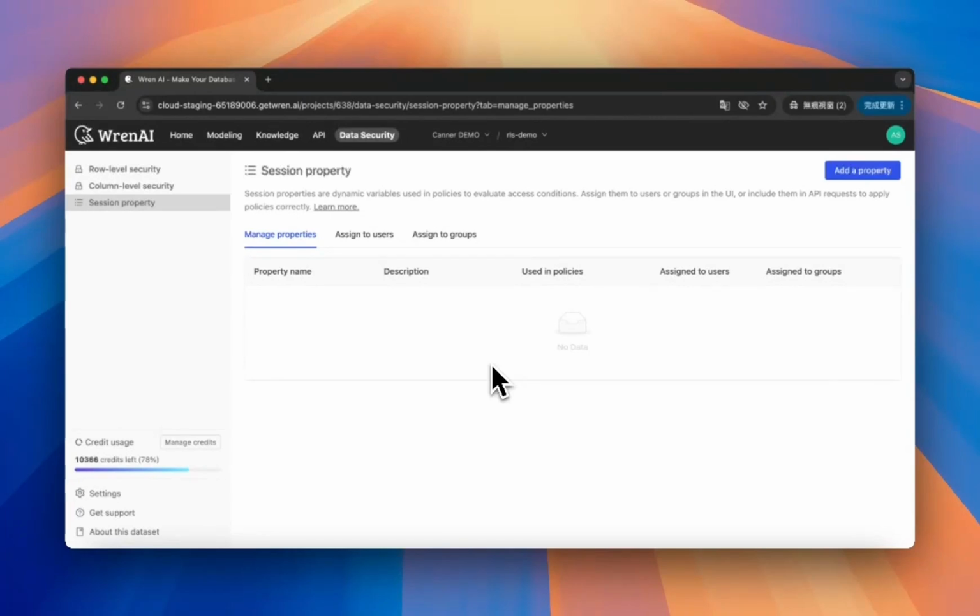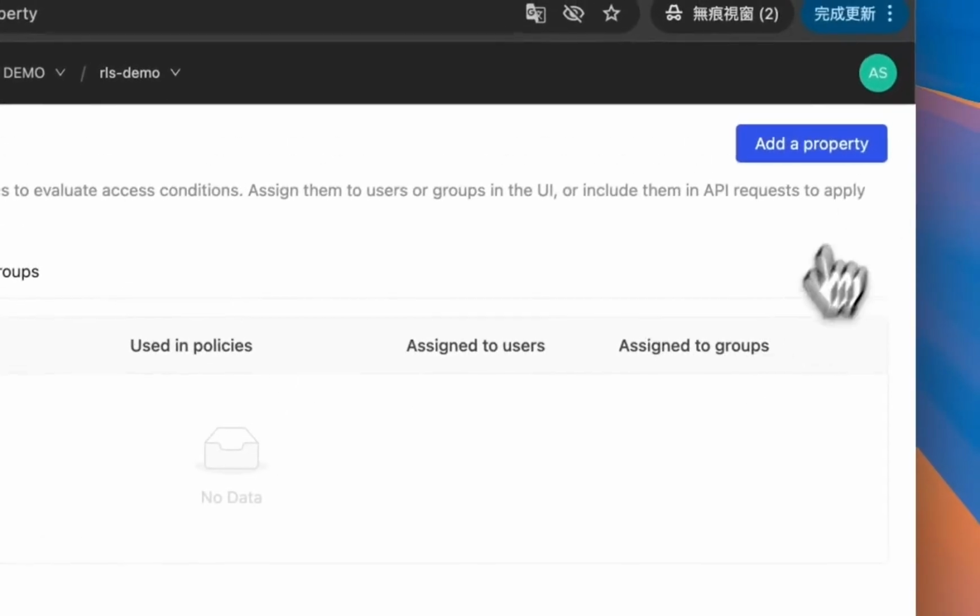For row-level security, we need to set up the relevant standard mechanisms. The first step is to add. Open and go into data security. Then on the side menu, select session property type.